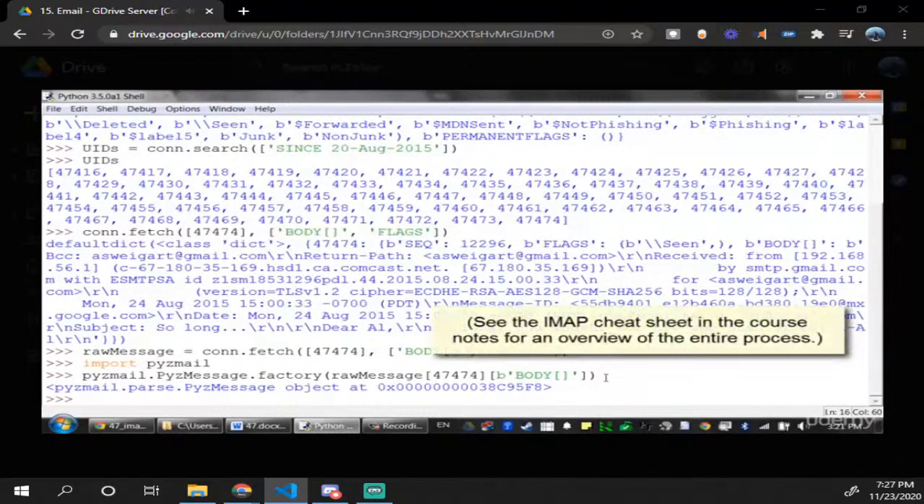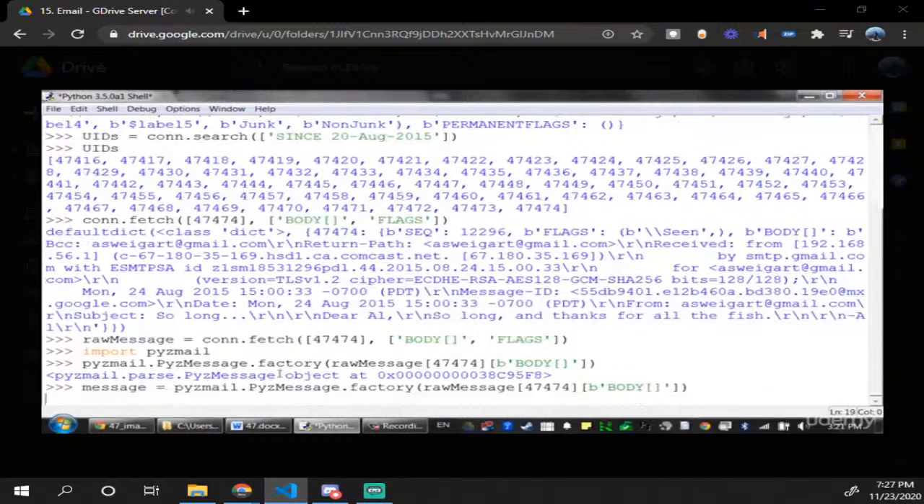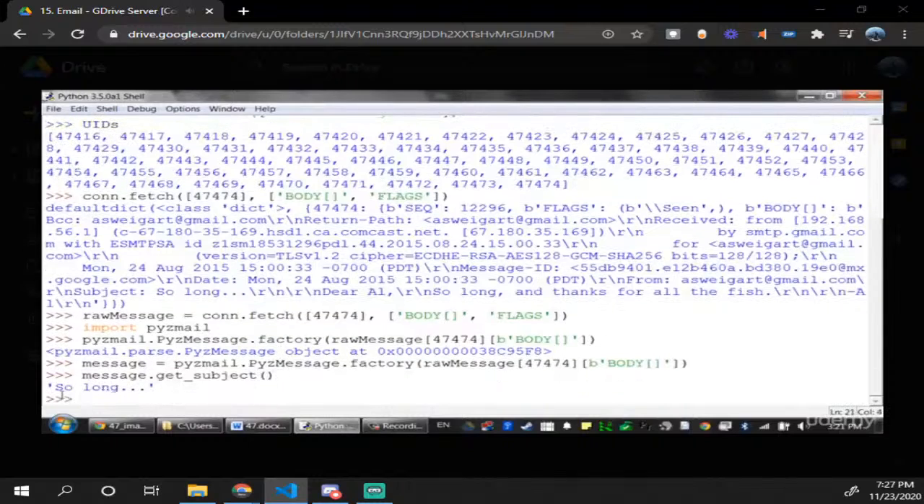Yeah, so as I said, this is really complicated. The good news is you don't have to memorize all of this. You can always just look up this information later. Oh, right, and so this returns a PyZMessage object. So we want to save that to a variable. We'll just save that to a variable called message. And finally, once we have this message object, we have something that we can work with easily. So we can call the getSubject method on this message object. You can see here's that subject line for the email that I sent to myself, so long.